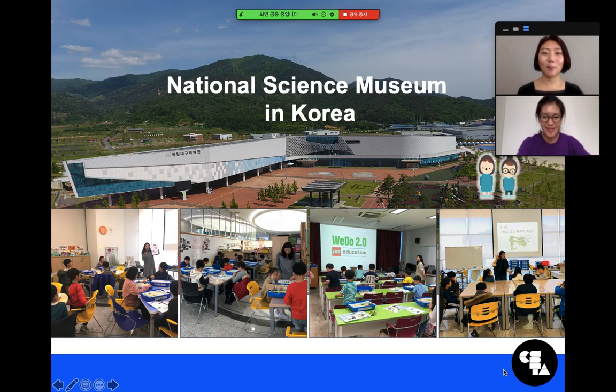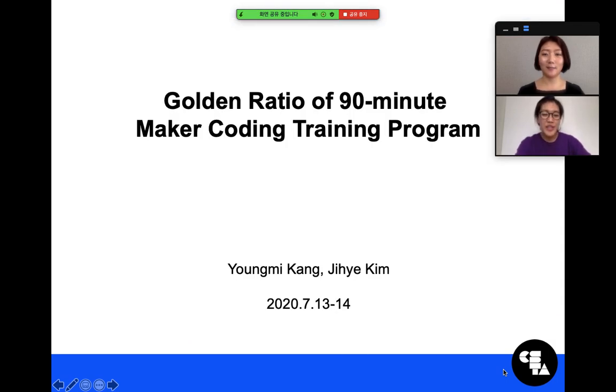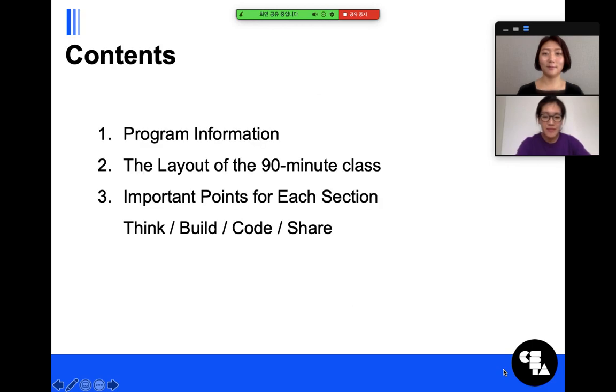We conducted a Makercoding education program for the last 3 years at the National Science Museum in Korea. We will introduce the golden ratio of a 90-minute Makercoding training program based on our experience. We will talk about program information, the layout of the 90 minutes class, and important points for each section.